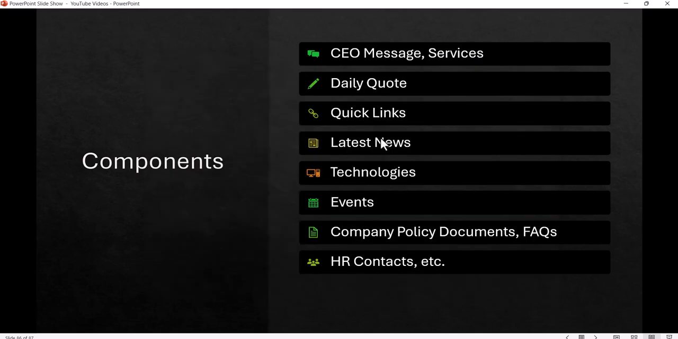And then I'll show some latest news or technologies we are working on, then some events, and then company policy documents and some FAQs related to that. And then I'll show some HR contacts. So these are the things that we are going to add in this particular page, which we are now going to design. The video will be a little longer, which is okay, but you will get to know how we can create or customize this kind of pages or the home pages of a SharePoint site.